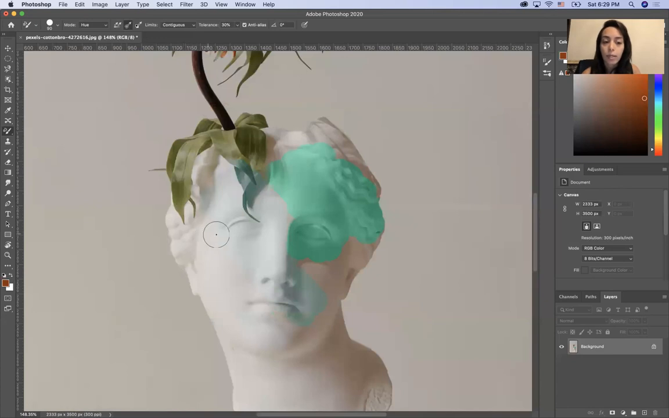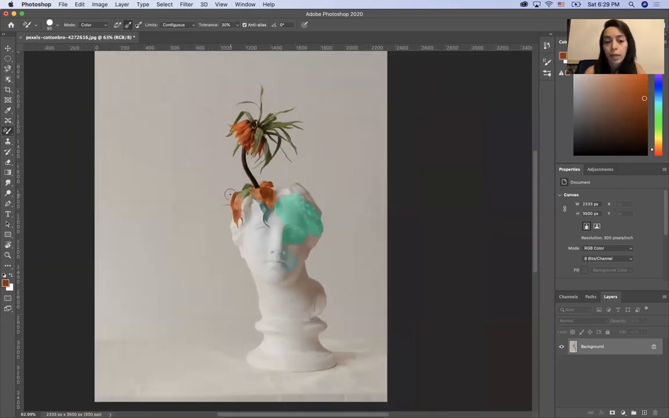For example, you see right now when I brush, let's choose the color. So right now, as you can see, it just starts affecting areas, but not as strongly as it did before. So you can play around and see what you get working with the color replacement tool.